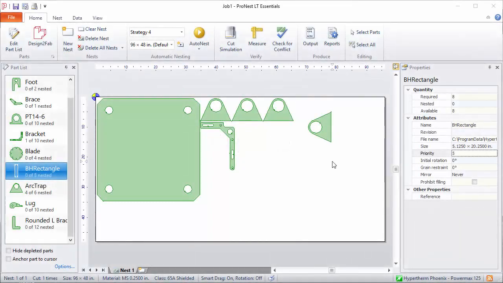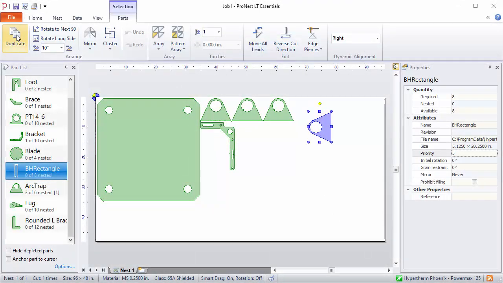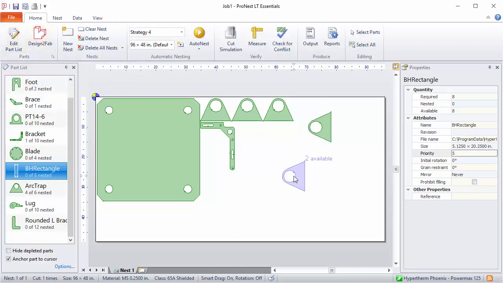Now let's talk about some manual nesting tools. The first is called Duplicate. So in ProNest LT, you can select a part, and then there's a Duplicate button here on the Parts tab. As long as there's a sufficient quantity in the part list, when I click Duplicate, it will copy the current part at its current rotation angle and then dock it to the cursor. So it will turn on anchor part to cursor. At this point, I could just click to nest copies of that part at that angle.